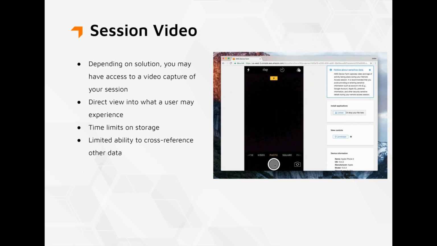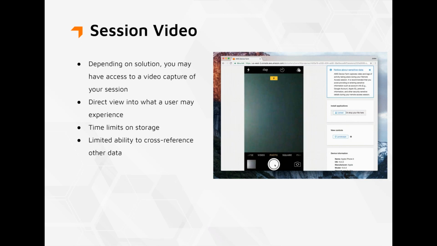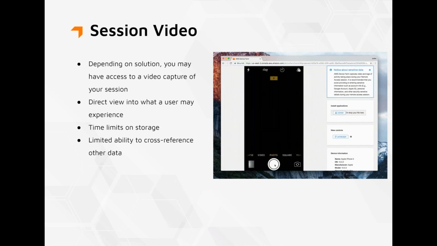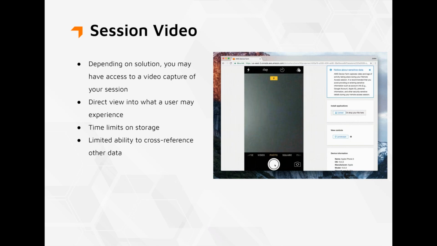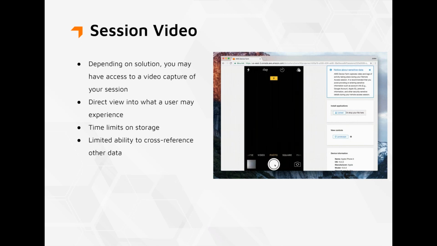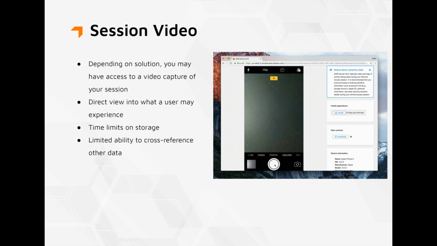So, the tools that tend to be free or very low cost tend to have lower retention limits, whereas the services where you're paying money will have much longer storage limits. And they may actually tie into other cloud services and allow you to offload the videos into something like S3 if you're using AWS's Device Farm.